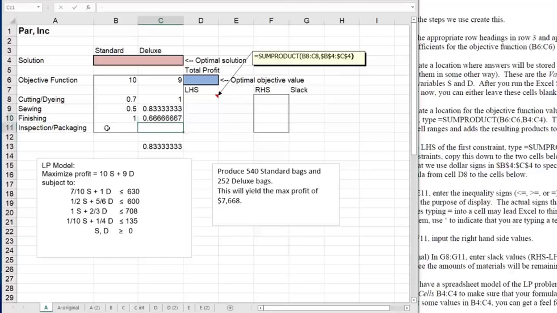Okay. And the inspection and packaging, that's 1/10, which is just 0.1. And 1/4 is 0.25. I don't have to say equal to 1/4 because I already know, but we could just say equal to 1/4 too, that's fine. So we have the coefficients here.